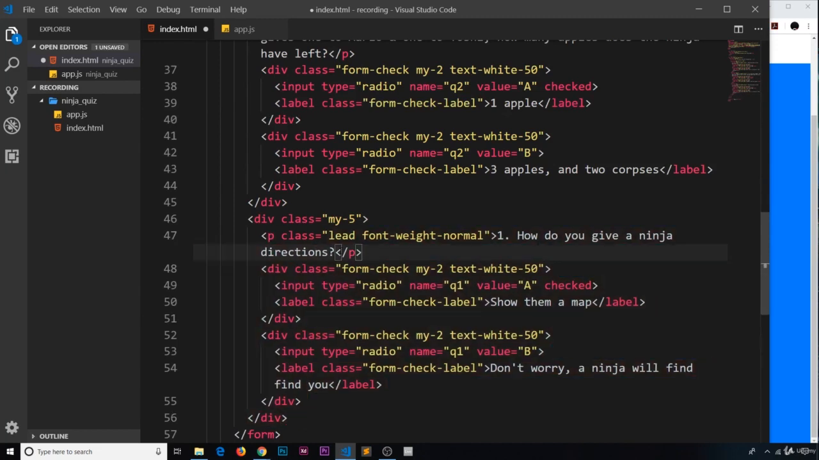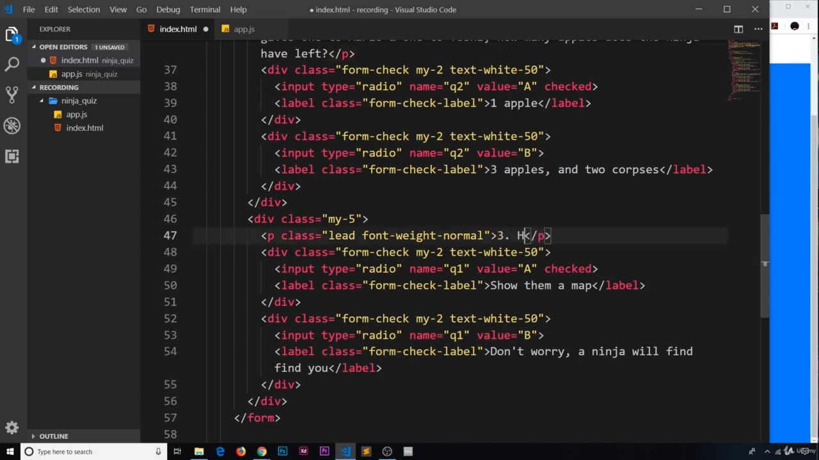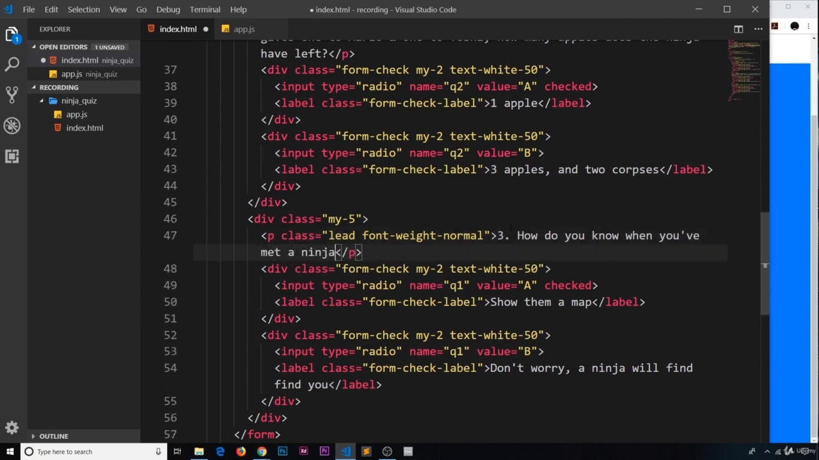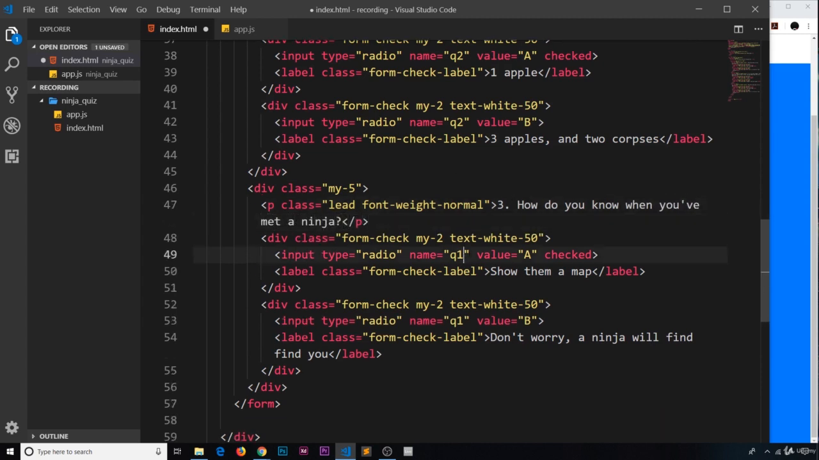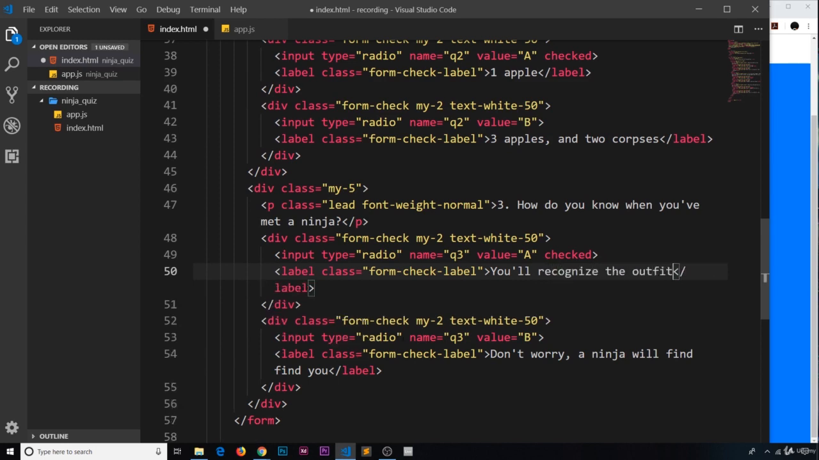So the third question is going to be, how do you know when you've met a ninja? So let's type that in. How do you know when you've met a ninja? And let's do the answers. So this time this needs to be Q3 for question 3, and Q3 over here. A and B stay the same, and the answers over here will be, you'll recognize the outfit, and the second answer is going to be, the Grim Reaper will tell you. Okay, so that's the third question done.